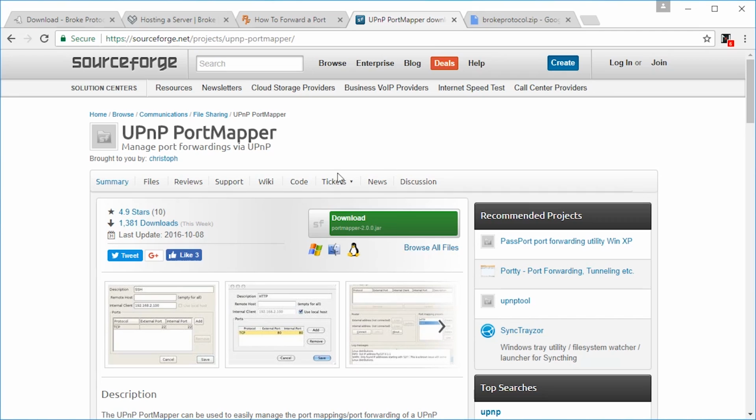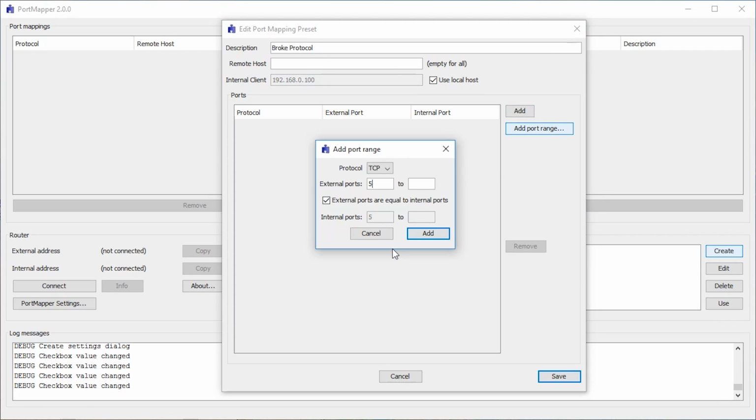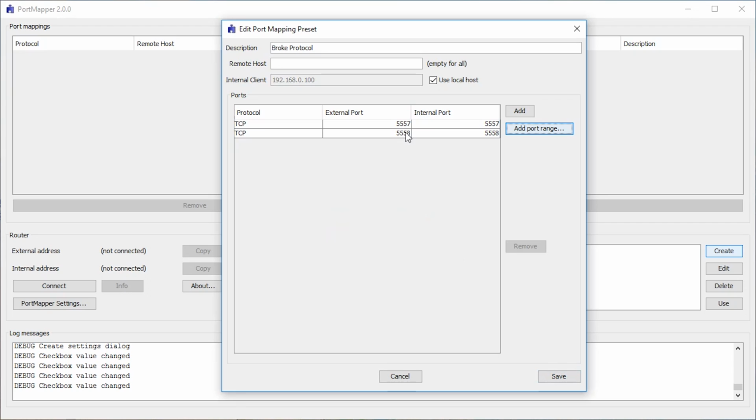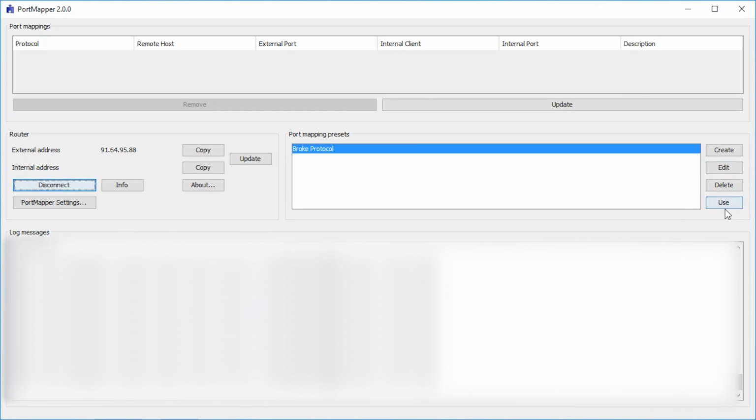To open up ports, you can use the UPnP port mapper. Unfortunately, for me it doesn't work. However, the way it should work is that you create a Broke Protocol port mapping preset. You keep these values and you add a port range, which is 5557 to 5558. These numbers you should check on the wiki page of Broke Protocol. This might change in the future. Just press save and then you should be able to connect and then click use.